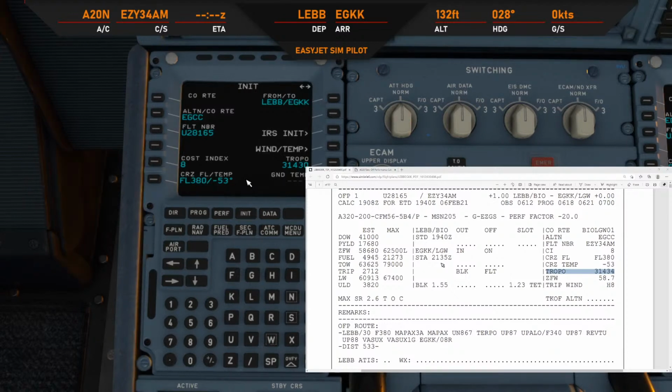Magic Gnome, where do I find Tropo in the Lido operational flight plan? I'm afraid I couldn't tell you. I use the EasyJet operational flight plans for obvious reasons, and the EasyJet operational flight plans that you get from SimBrief are pretty much identical to the ones used in the real world. So yeah, fair enough.